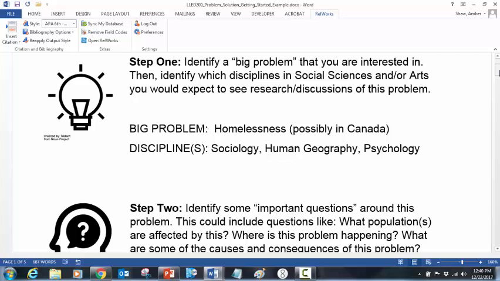Okay, so step 1 is identifying a big problem that you're interested in. Think about, in social sciences and/or arts, something that you would expect to see research being done, people discussing this kind of problem. So for this example, I chose the big problem of homelessness. I thought maybe possibly in Canada I'm interested in researching. And then I thought, what disciplines would be researching and talking about homelessness? And I thought maybe sociology, possibly human geography, perhaps psychology. So that's just step 1, identifying the big idea that you're interested in researching.